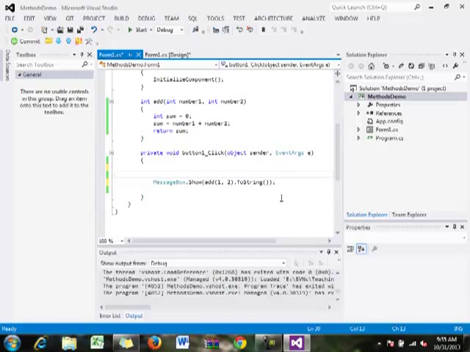Okay? So here's what I want you guys to do. I'm going to give you a little task. I want you to create a function called multiply. Okay? That returns the value of two numbers multiplied together. Okay? And it should return a type double.